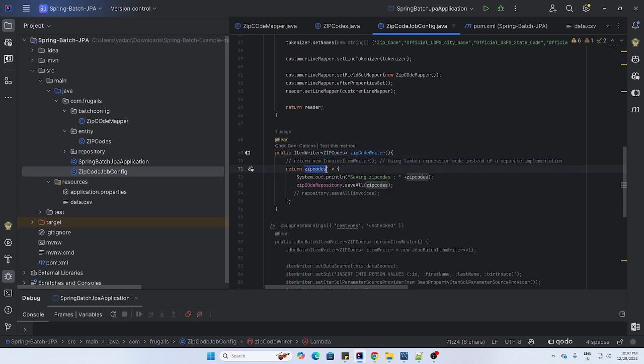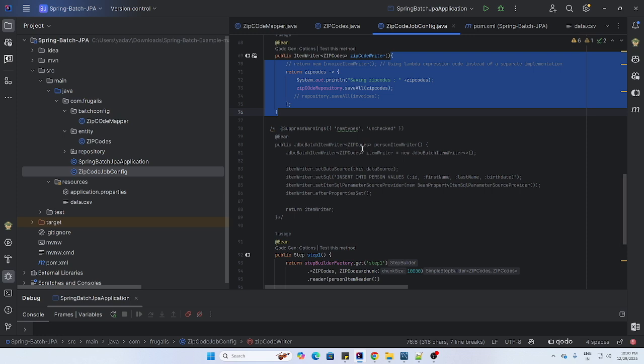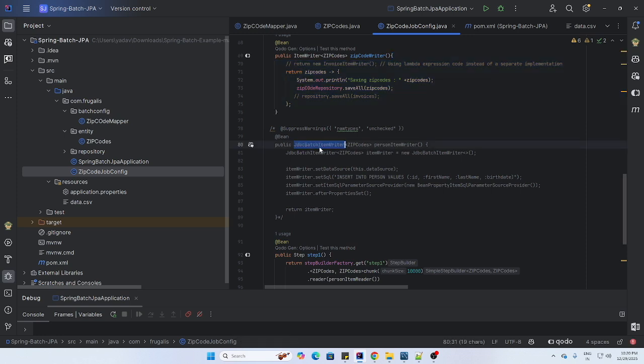Under zip codes, as it is reading in chunks, I will have 10,000 zip codes over here. Once I get these 10,000 zip codes, I call zip code data repository dot save all. Very simple, small task done. Now instead of this item writer, you can use a JDBC batch item writer as well, to insert in batch format. Instead of JPA, you can use JDBC as well.